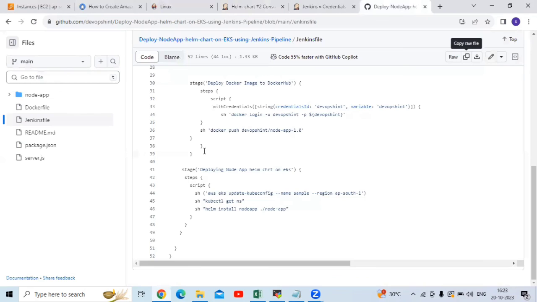So in this session, we have learned how to deploy a Node app Helm chart on EKS using a Jenkins pipeline. Thank you for watching.